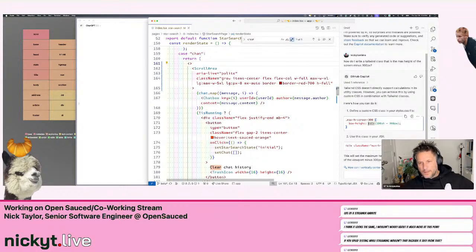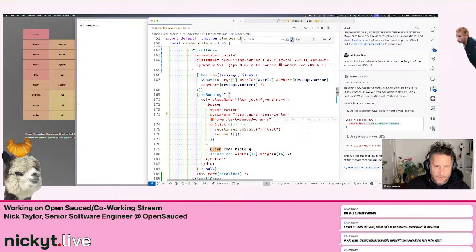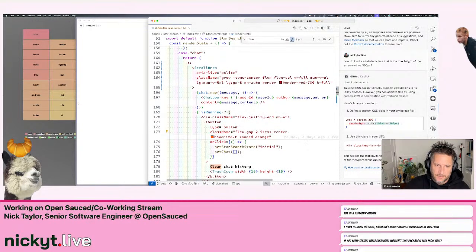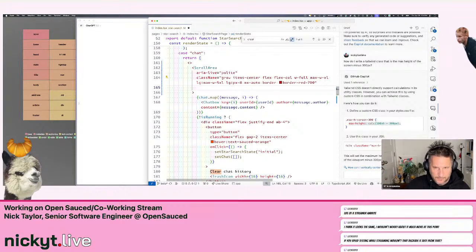Okay, so I should just do a max height. I'll just do that inline, which is totally fine. I know there's a lot of niceties in Tailwind, but sometimes you just can't. So let's do this. Get rid of that, and let's add a style.